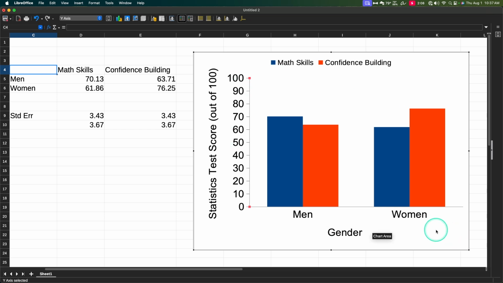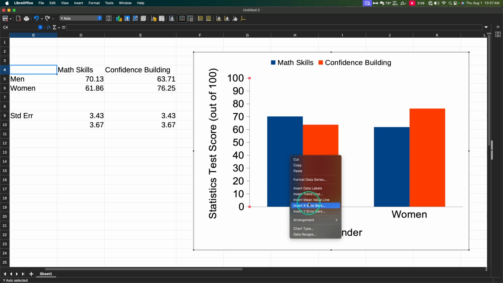Now we need to add the error bars. So adding the error bars, as I've mentioned in the previous video, only seems to be available if you right-click on one of your series. Okay, right-click or control-click. And here you have your error bars and a few other options that you can add to these particular bars themselves.